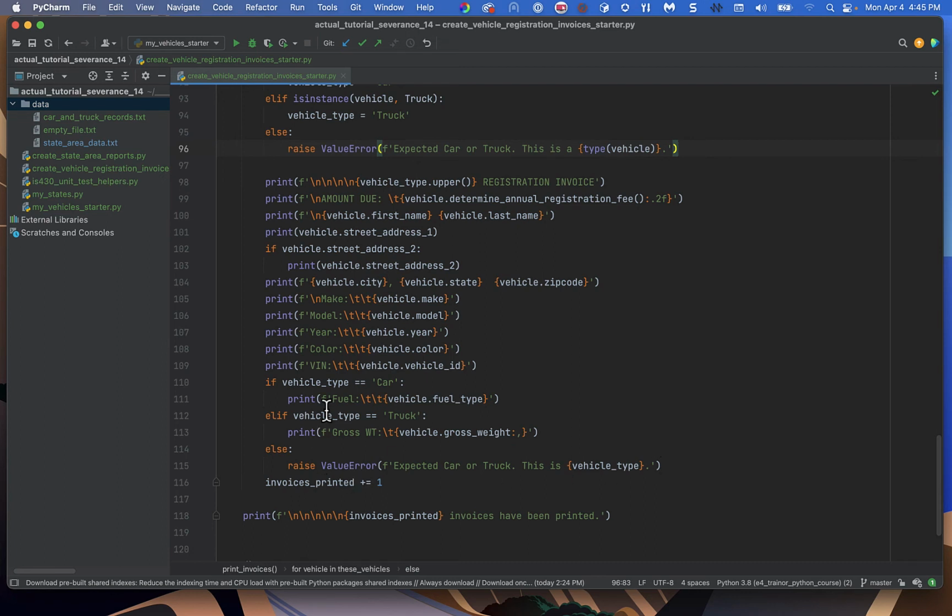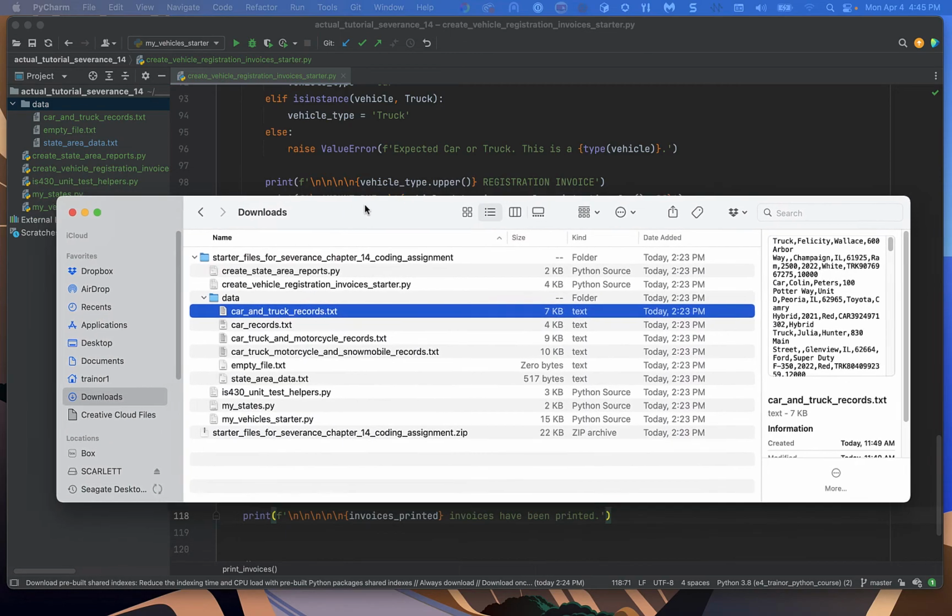Okay, and then we printed an invoice, so we bump up the invoice count, and then when we're done, we skip, I think, 5 lines, and we say invoices have been printed. Okay, now do we have any data? No, we don't. Let's go find the data files for this.